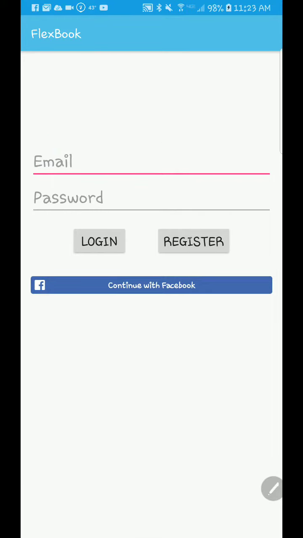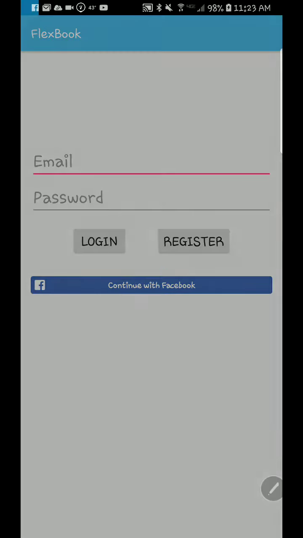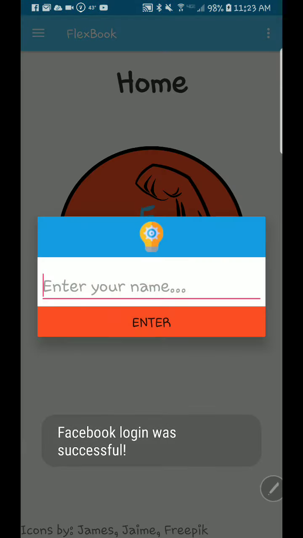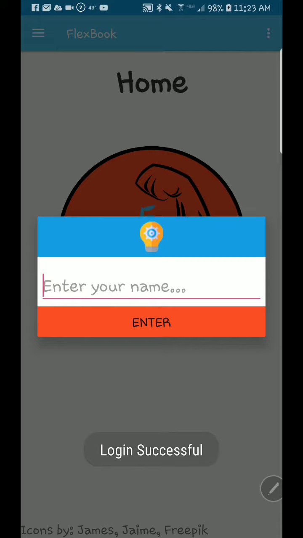So if you did register with our Firebase and you create an account, you can just enter in here your email and password and then log in. But we also have this button to log in with Facebook. And since I'm already logged in with Facebook on my phone, it'll just go through. But if you're not logged in with Facebook on your phone, then it will ask you for your Facebook credentials.